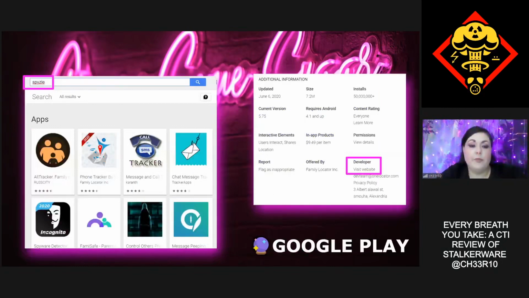Next step, Google Play Store. So I typed in a name of a popular spyware, and then a bunch of options popped up. So I just clicked on various options and I looked for websites that were related to the developer, went there and then pivoted off of that.